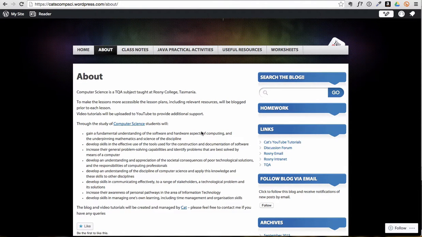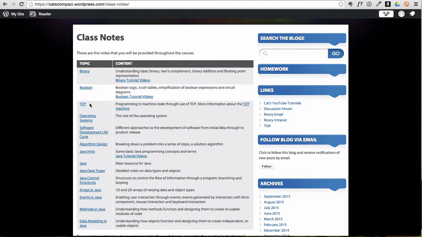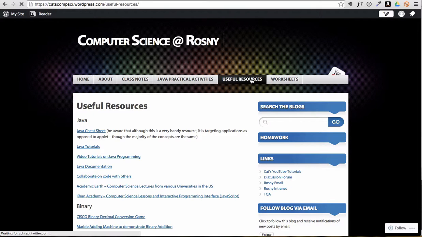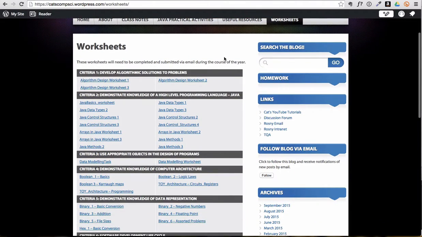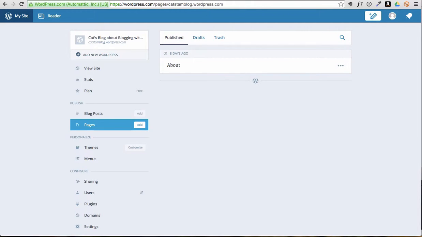So the about page is about you. Some examples of how I've used static pages: here I've got class notes, with all the topics that I teach, a little description of those, and links to video tutorials if relevant. For Java practical activities, I link to documents that students can download for the tasks to complete. Useful resources is set up slightly differently. I've grouped links to different websites that can help my students learn about Java or binary or whatever. So I've used this as a resource page, a collection of links, and my worksheets page as a collection of documents, worksheets that they'll need throughout the year. So a page is more static information in one place. You might use a page to collect your research about something.